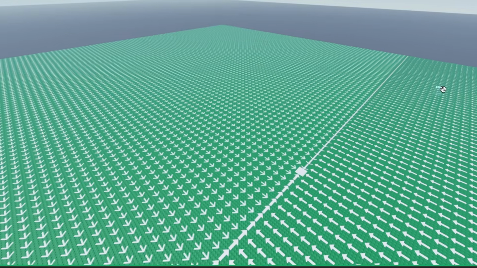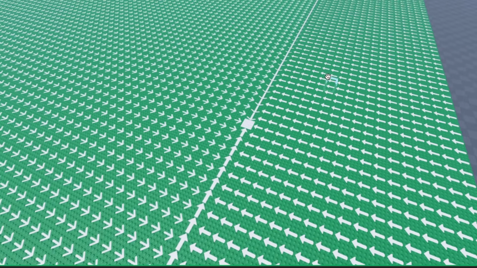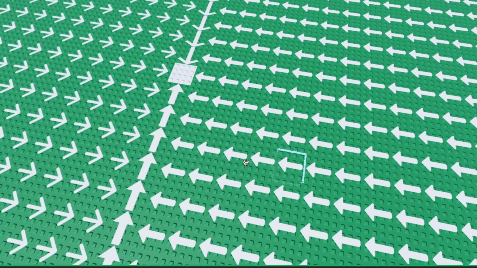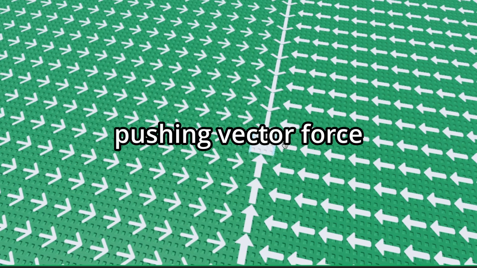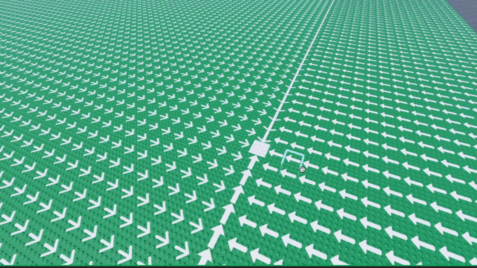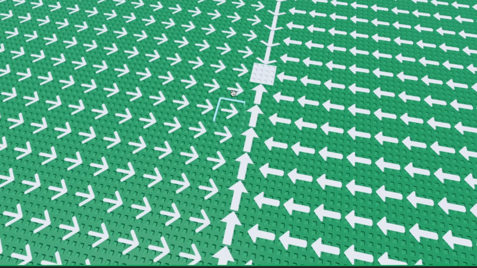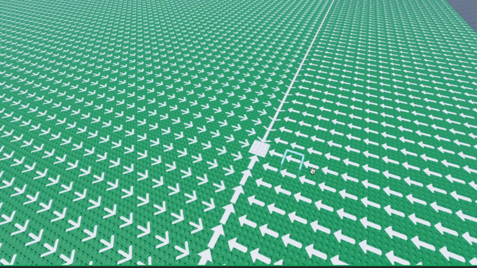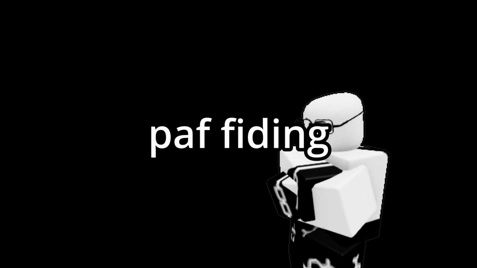As you can see, it's a grid filled with cells. Each cell has an arrow, but these arrows won't be shown in-game. These arrows represent the pushing vector force in their respective cell. If it points down, then whatever thing in that cell gets pushed down. You get the idea. And as you can see, the destination is here. So if you just pick a point and then follow along the arrows from anywhere on the flow field, you will eventually end up at the destination, aka pathfinding. Yeah, that's the whole point of the video.